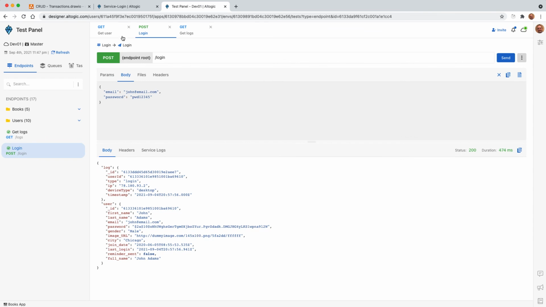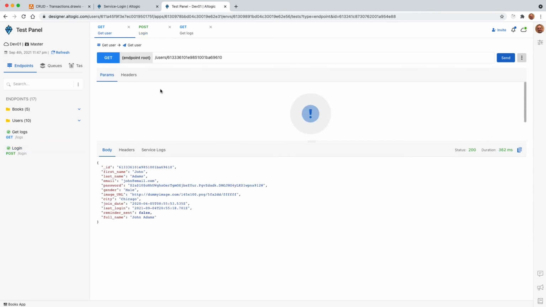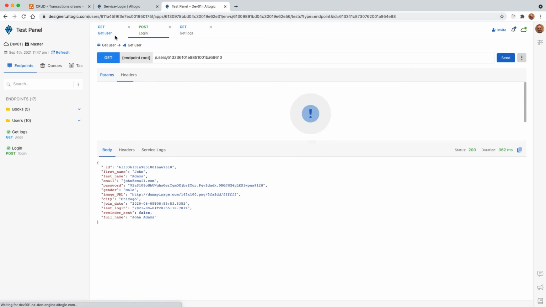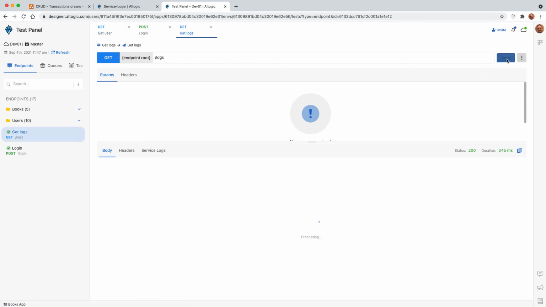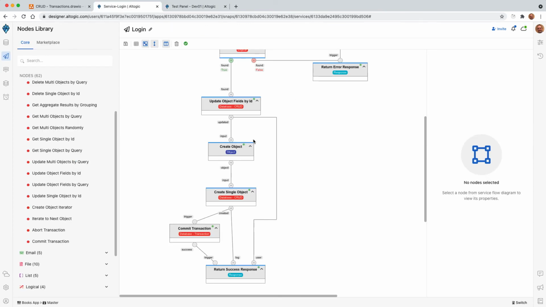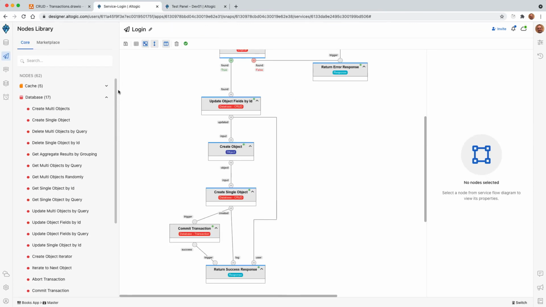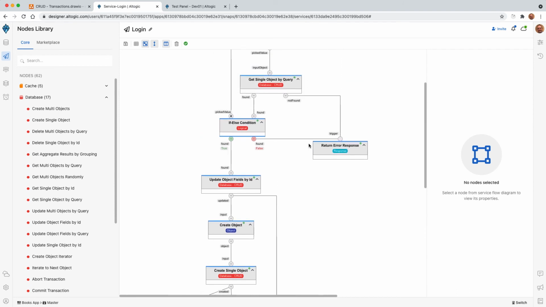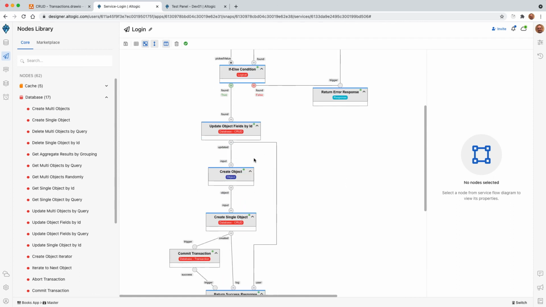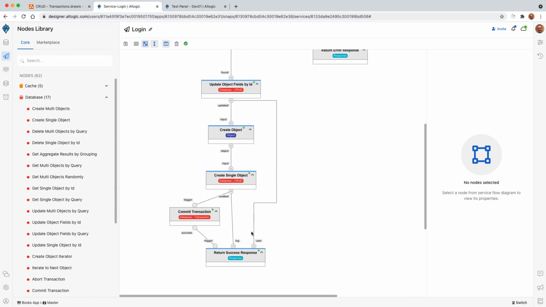So the last time the user logged in is 5518. This time 5849. Let's check whether it has been updated. Yes, 5849. We should have a third entry here. Yes, 5849. So in a nutshell, this is how you configure transactions in Altogic. It's quite a powerful feature, right? You can run multiple database activities in a single service, and you can use transactions to ensure data integrity. I hope this helps. Thanks a lot for watching.